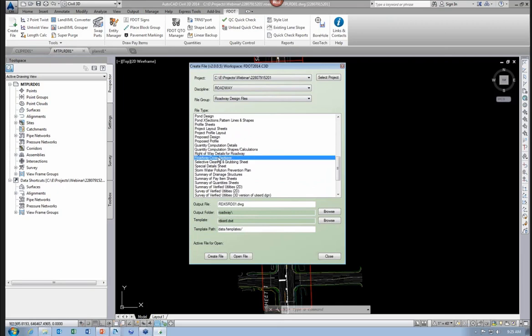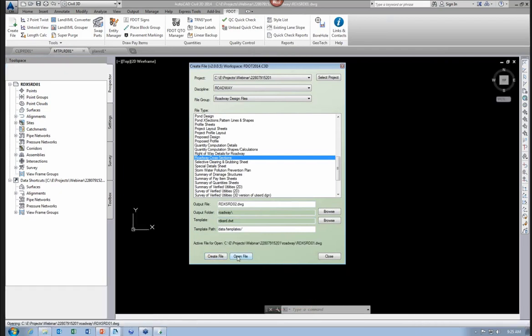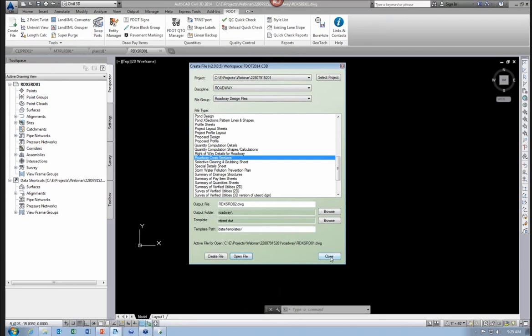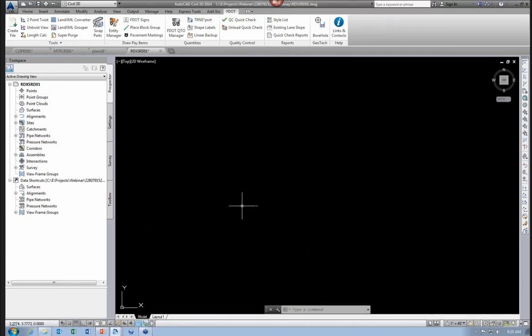And we're going to find the roadway cross-section template. Our output file is going to be road cross-section RD01. It's going to place it in the roadway folder, and the template that it's using is rdxsrd.dwt. So that looks good. So I'm going to go ahead and say create file, open, and I'm going to close this create file dialog box. Again, we're going to share data shortcuts in this drawing.